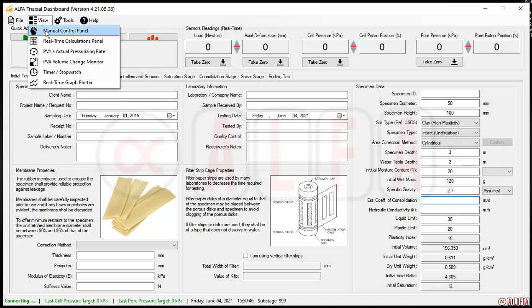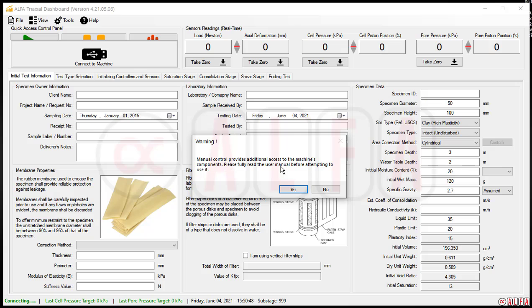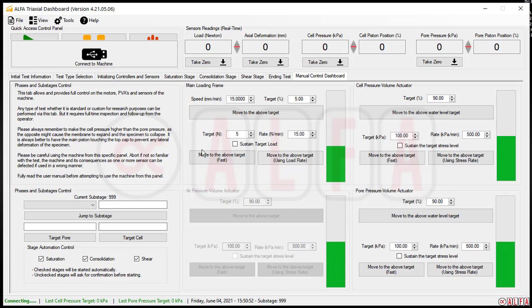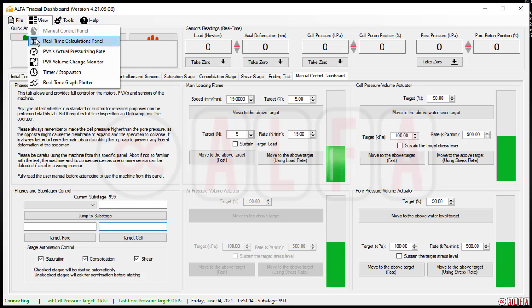From view, we can access the manual control tab. It tells us to be careful and to know what we are doing, because it gives us access over all the parameters of the machine. We can control it in a manual way. We can jump into the middle of a test. We can change the target cell pressure and pore pressure from here. We can change the way the machine behaves with the stages like saturation, consolidation, and shear, whether we want them to be starting automatically or not.